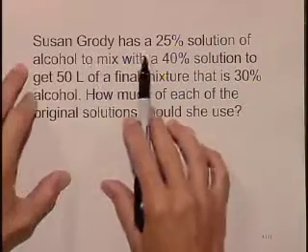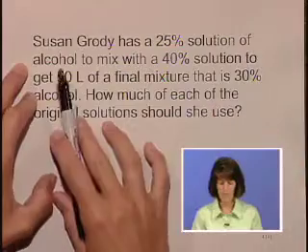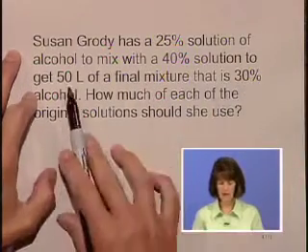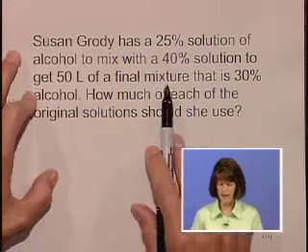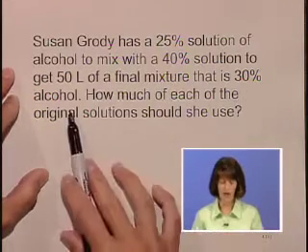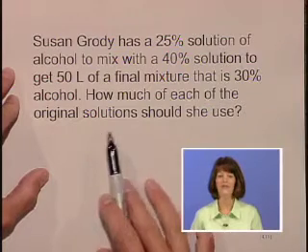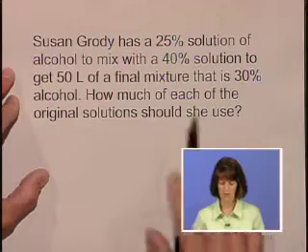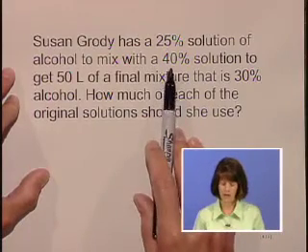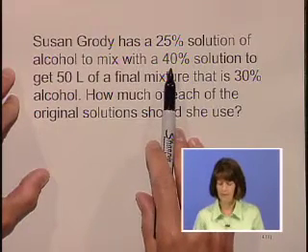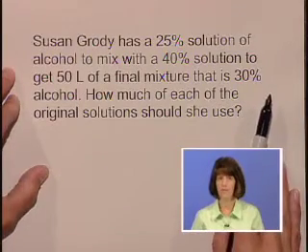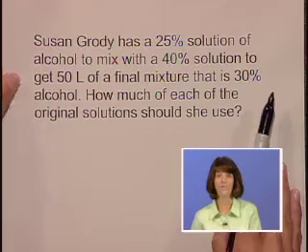Let's solve this application. Susan Grody has a 25% solution of alcohol to mix with a 40% solution to get 50 liters of a final mixture that is 30% alcohol. How much of each of the original solutions should she use? So she's got some 25%, she's going to mix with 40% to get 50 liters of a 30%. We want to read these very carefully.